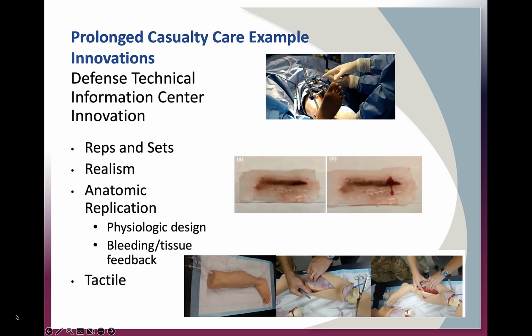And there has been investment in what you see here as being a prototype, and our Army colleagues once again are providing an example where synthetic tissue impregnated with material to replicate bleeding can help in improving that confidence as well as feedback for an advanced medic acquiring this skill.